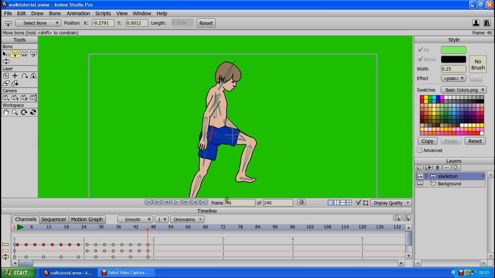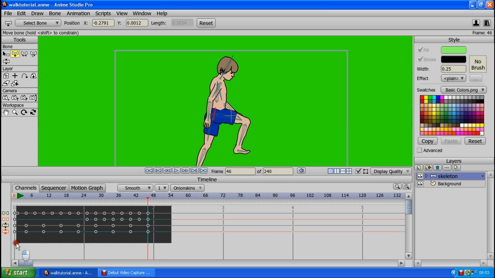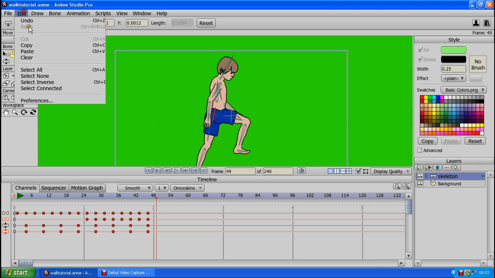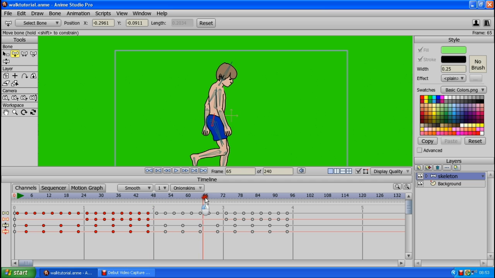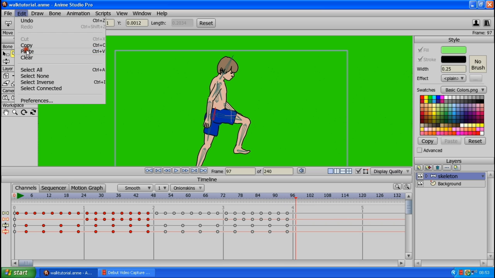Of course, we're not going to do that for 240 frames, so we once again use copy and paste. Moving 3 frames ahead of the last position each time we paste. 1, 2, 3. And paste. Paste.